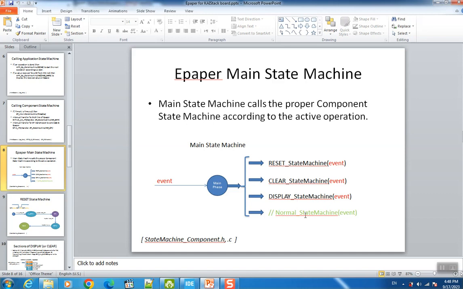Please note that normal state is kind of idle state and is not a real operation, which means there is no section for it. So there is not a normal state machine here. Any state machine and the state machines for different operations are available in state machine components.h and c file.